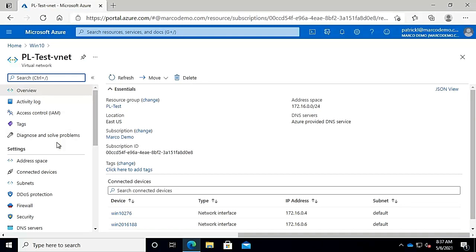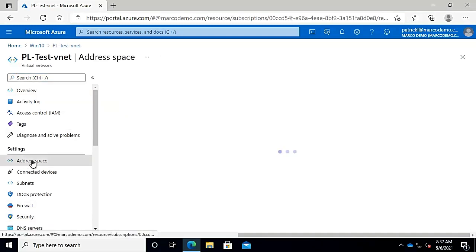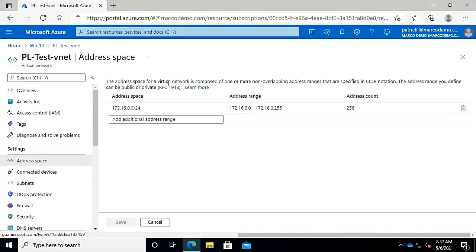We get a general overview, but under settings, we can see address space. So we see the general address space here is 172.16.0.0/24. So my address range is from 0 to 255 in the last octet, just like a class C, even though that's technically a class B if you want to go back to the classful system.